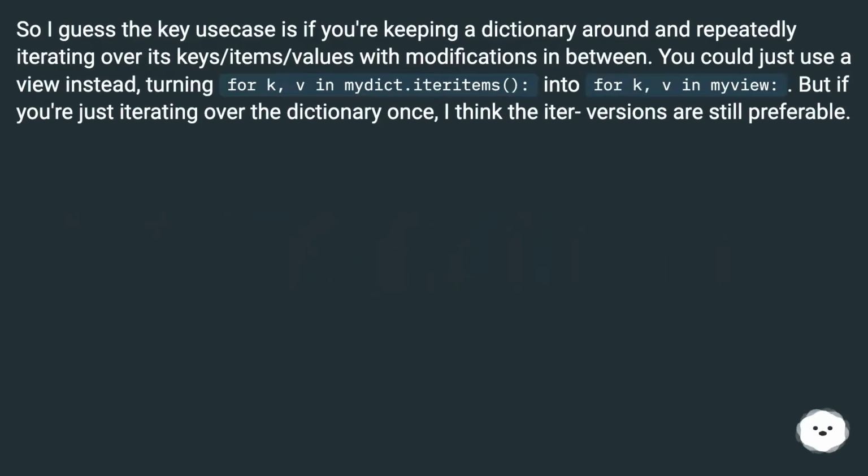So I guess the key use case is if you're keeping a dictionary around and repeatedly iterating over its keys, items, or values with modifications in between. You could just use a view instead, turning for k, v in mydict.iteritems() into for k, v in myview. But if you're just iterating over the dictionary once, I think the iter versions are still preferable.